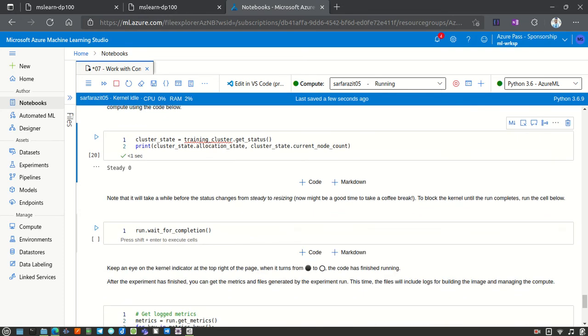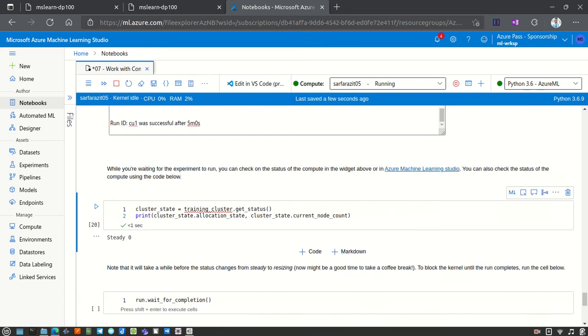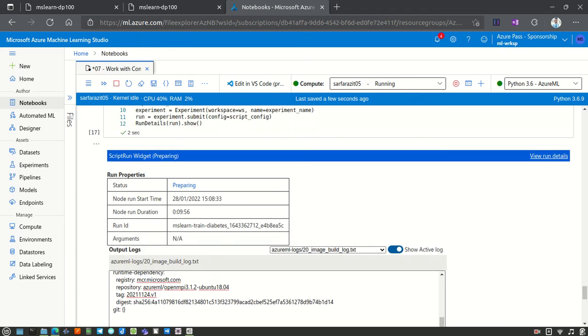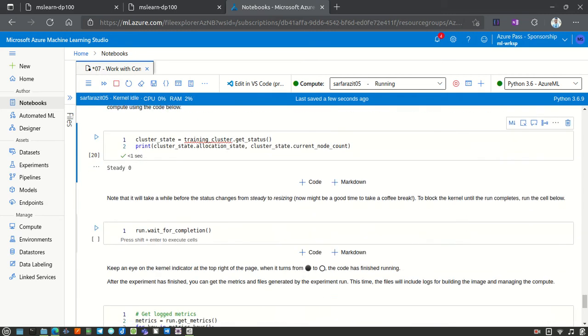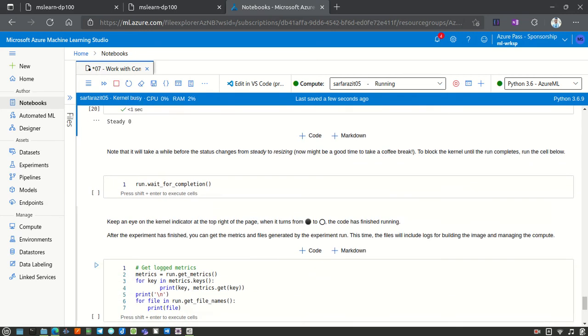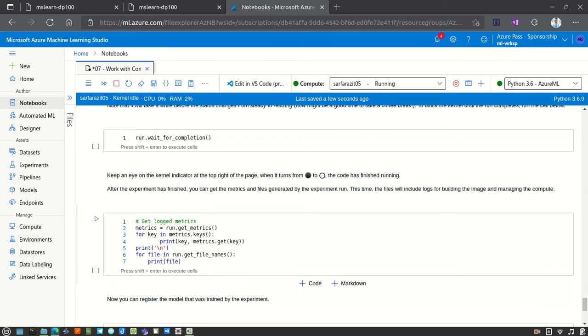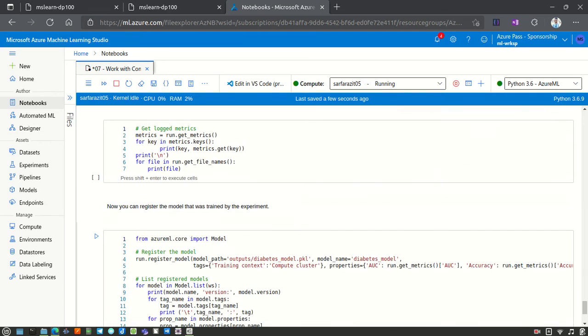Run. Wait for completion. Note that this will take a while before the status changes from steady to resizing. Now might be a good time to take a coffee break and to block the kernel until the run completes. Okay, run the cell below. Once this is complete, then we'll be able to run, and then see all the metrics from the run history.